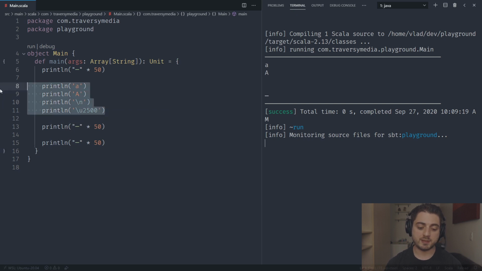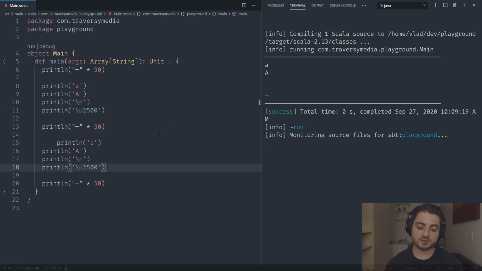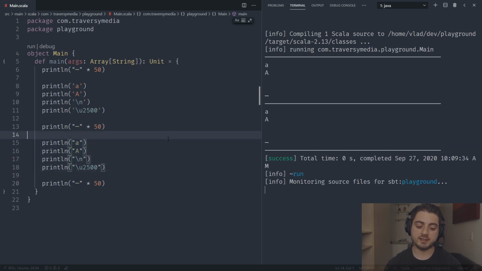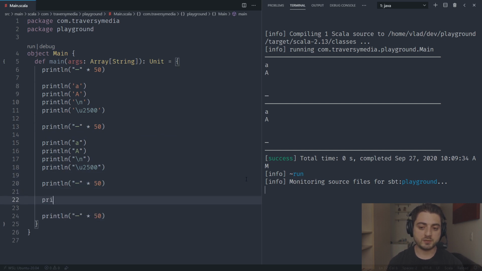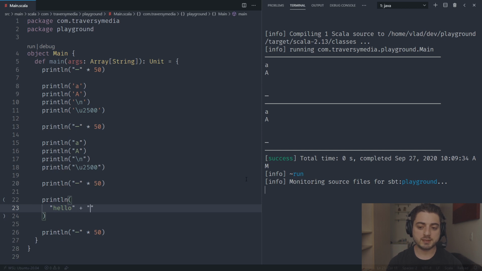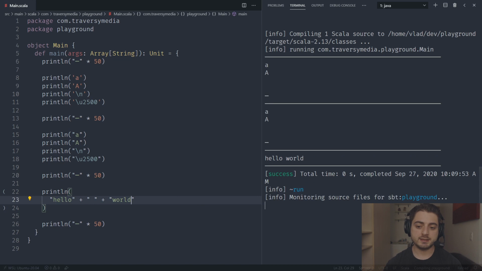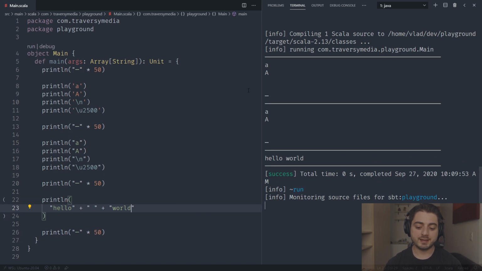We can do exactly the same thing with strings. As a reminder, these are going to be strings that contain just a single letter. But they're strings now. It's a completely different type. The next thing that we're going to do is play around with strings more. So I'm going to duplicate this, and I'm going to print line hello plus space plus world, like this. Okay, we see the hello world, not a big deal.